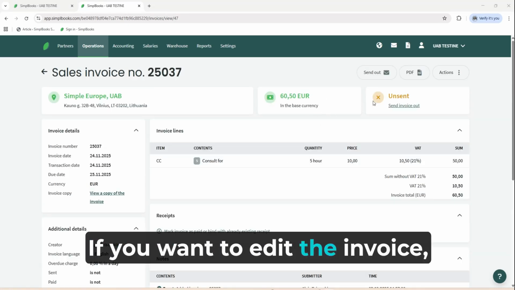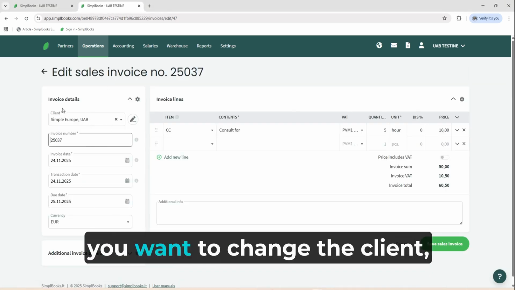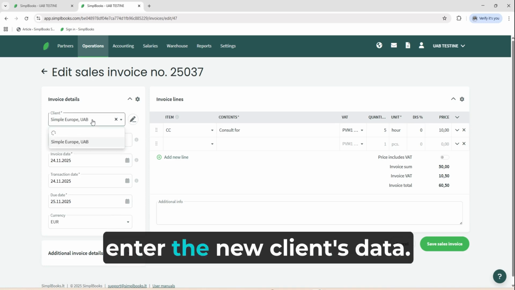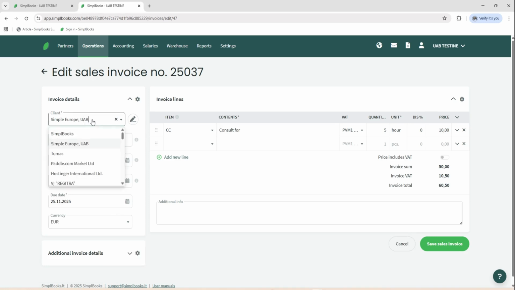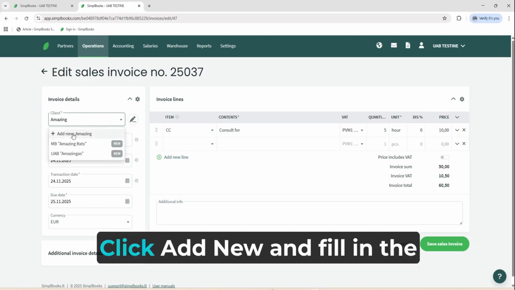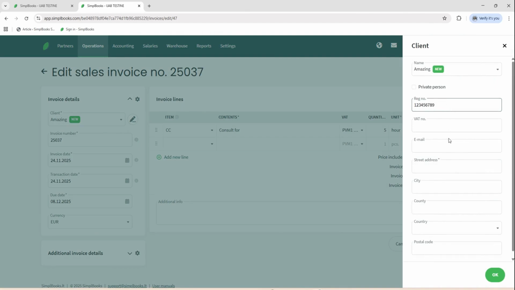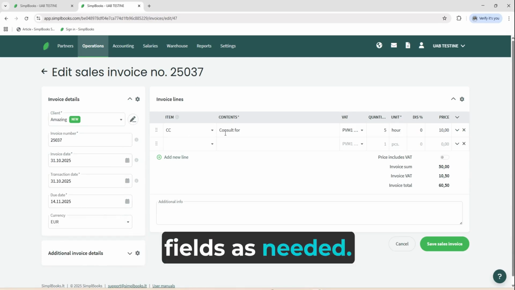If you want to edit the invoice, select Actions, Edit, and modify the desired fields. If, for example, you want to change the client, click on the client line and enter the new client's data. For example, if it is a foreign company, you must enter it manually. Click Add New and fill in the company's data on the right side. You can also modify other fields as needed.